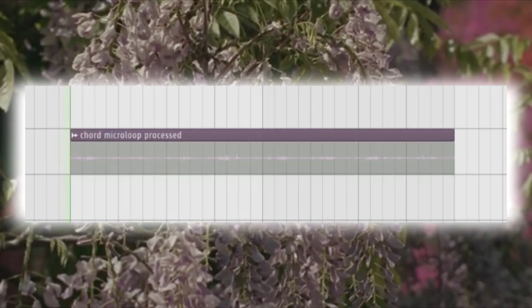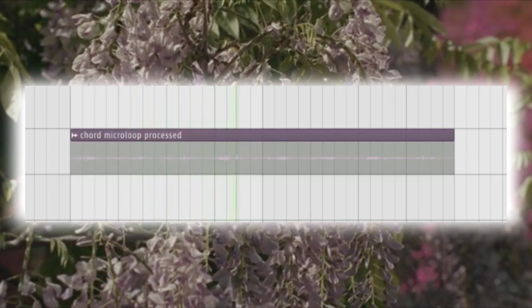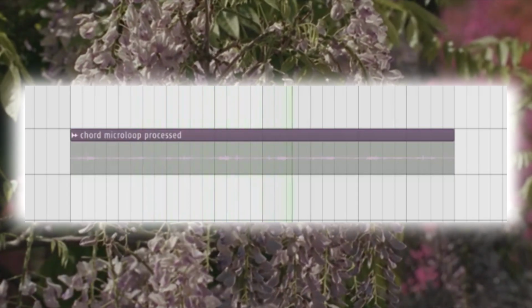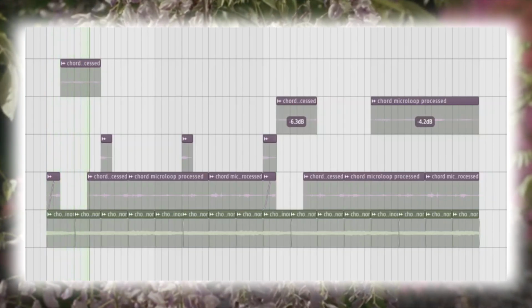Now let's slow it down a bit and try to look for sounds that will complement the bass of our track. I decided to pitch it up a bit to make it sound better with the chords.